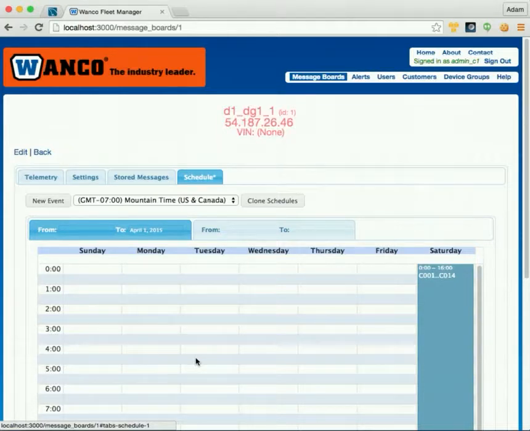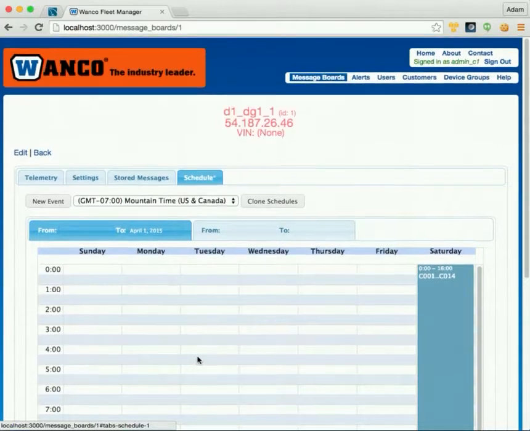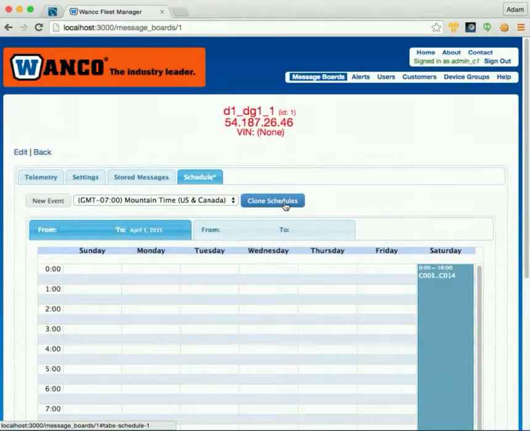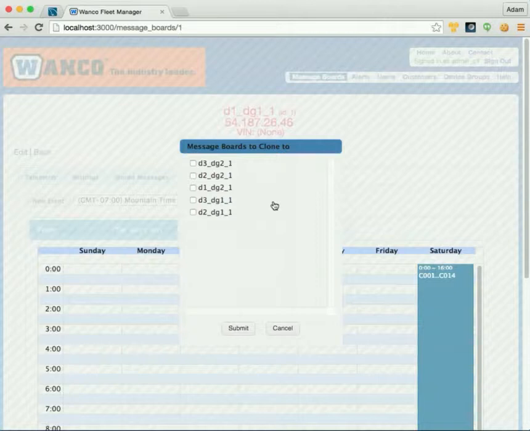One last thing you can do with schedules is to create a schedule for one board and then clone it over to another board. And the way to do that is just by hitting this Clone Schedules button. So having done to my schedule whatever I need to do to it, it's all good. Now I have 15 other boards to copy it to. I hit my Clone button, and then I pick boards out of this list to copy to. And I think that in this case I want to copy my schedule over to device 2 and device group 1, which is that guy, and I'll submit that.